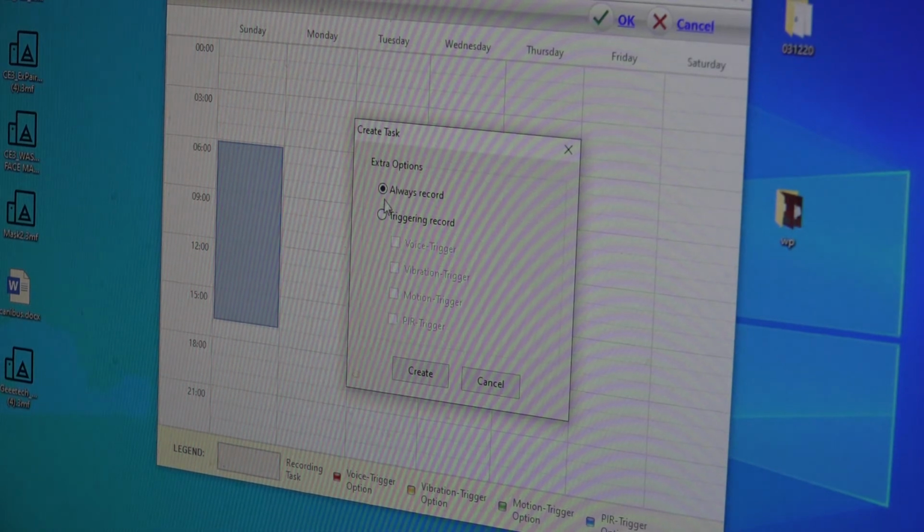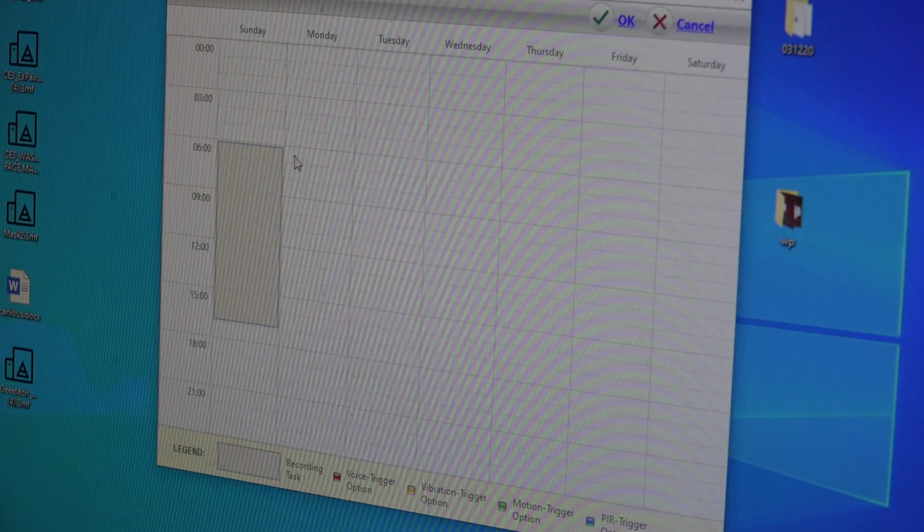And you get your option, always record. That's what I'm going to do because I didn't set any of the triggered recordings enabled in the settings. If I did enable motion trigger, I could select that. And then I want to do for the second day, and then the third day.